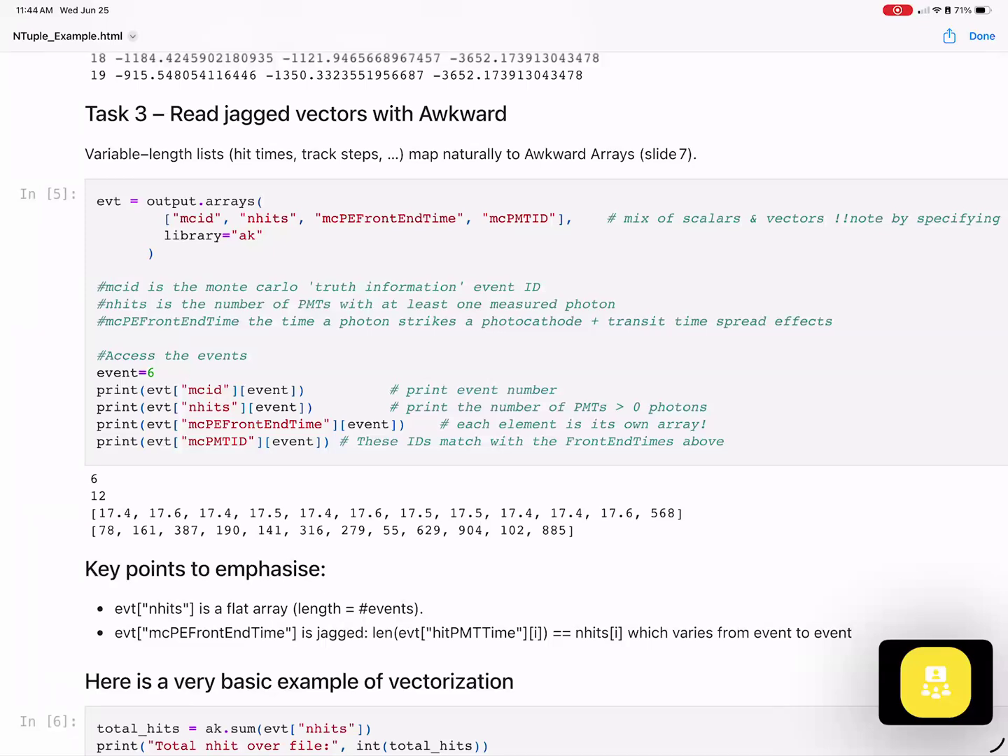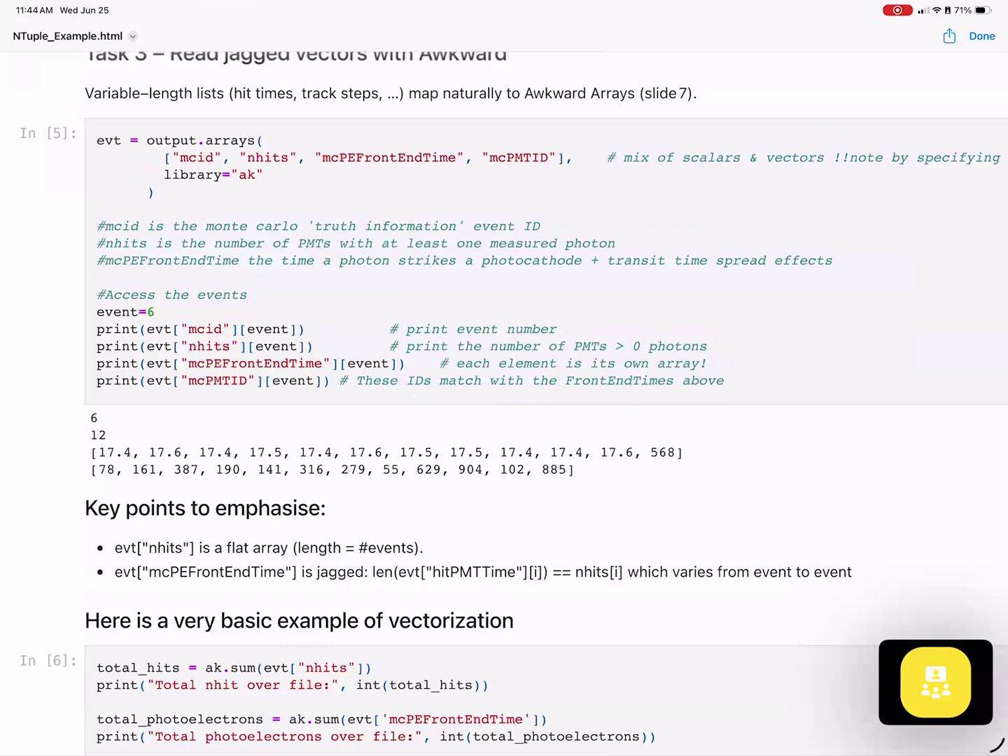Once you do that, you basically change the library from NumPy to awkward, so you can handle these variable length hit arrays. And here's just a very small snippet of code that accesses an event and then prints some of this information out. Here I just have this variable event. I just chose event 6. And I printed out the MCID. This is just a sanity check. Event 6 will return event 6. That's good. And then we can look at the number of PMTs that were hit in that event, which is this event N hits, and then we reference the event number there. For this particular event, we had 12 PMTs with some sort of measurement inside of them.